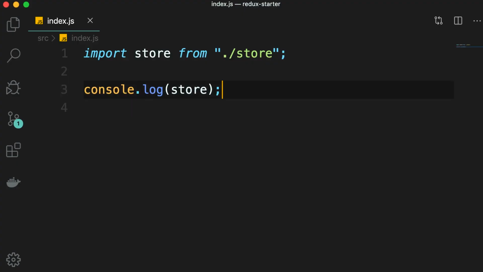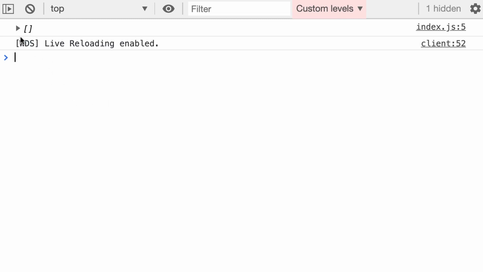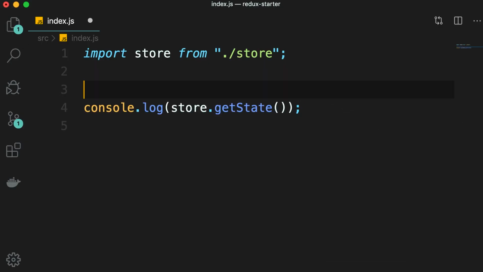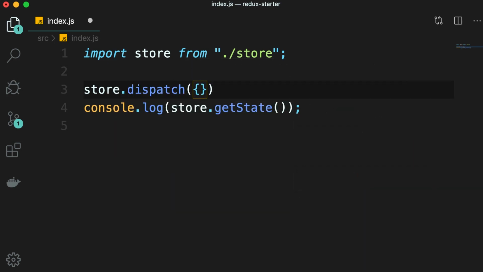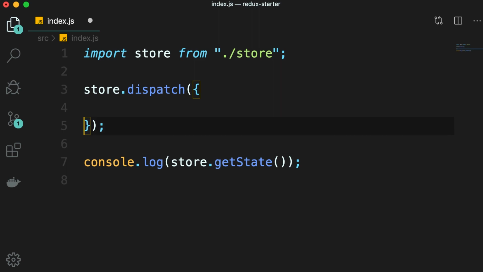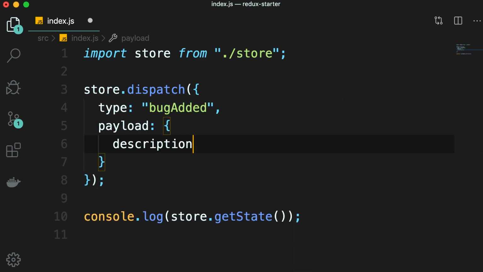So back to our code, let's call getState and look at the current state of the store. So save. So initially we have an empty array because we haven't added any bugs yet. So let's dispatch an action. So before console.log, we're going to call store.dispatch and pass an action. This action should have two properties, right? One is type, which we set to bug added. The other is payload, which is an object with a property called description. And we can set this to bug1.